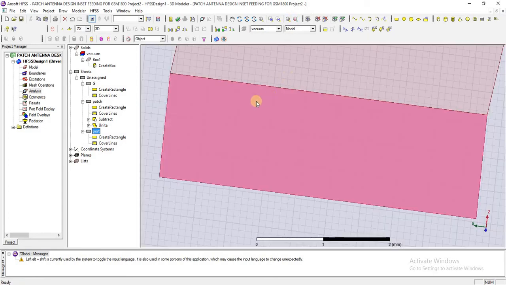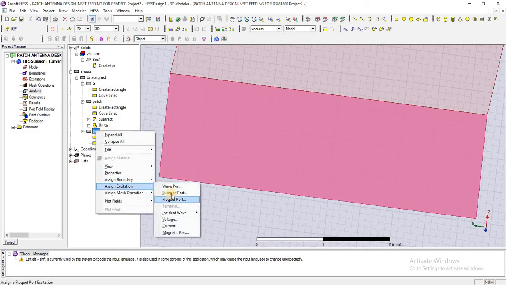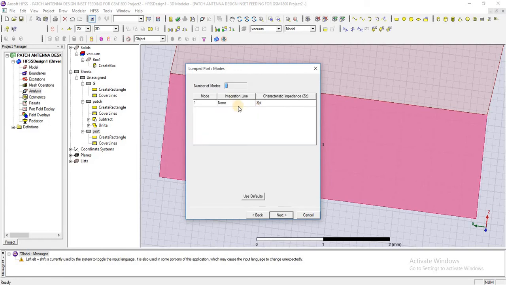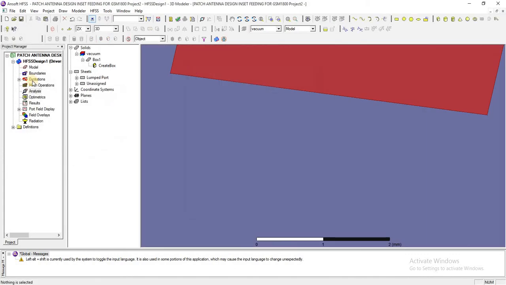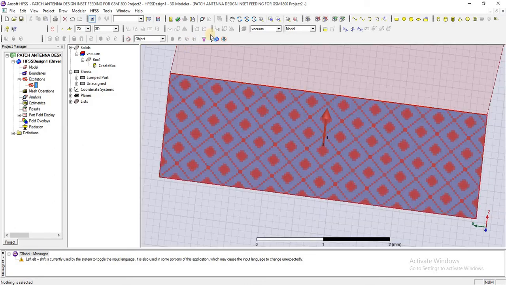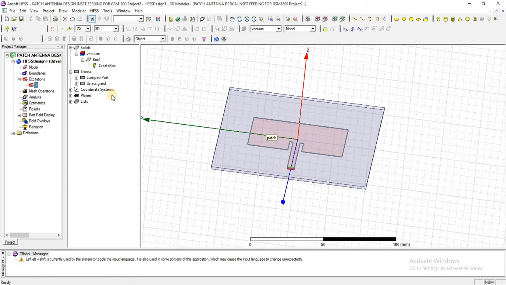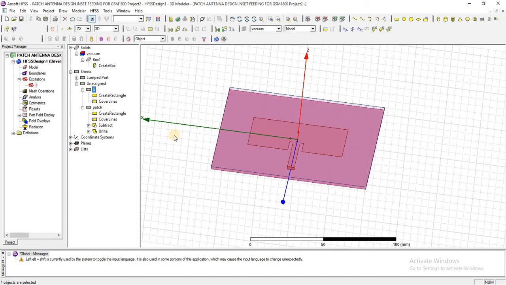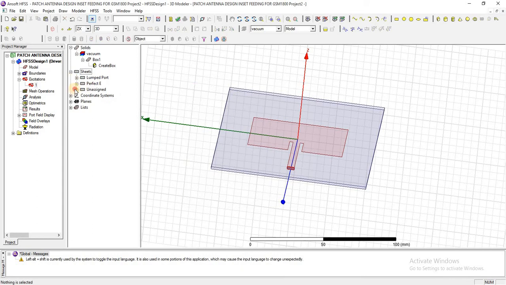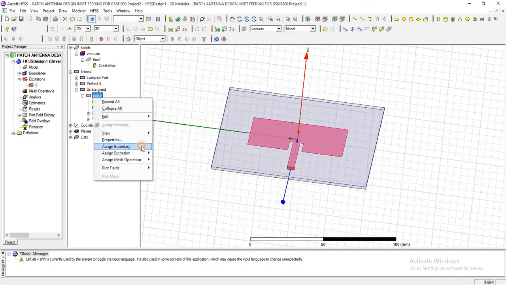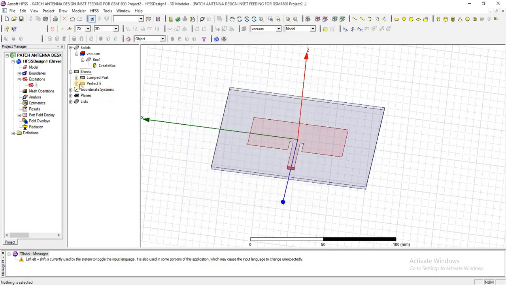Now assigning materials to different geometries. Here is the port. In the port we provide excitation as a lumped port. We have a ground. Ground has a perfect E boundary. Similarly, the patch is assigned a perfect E boundary.